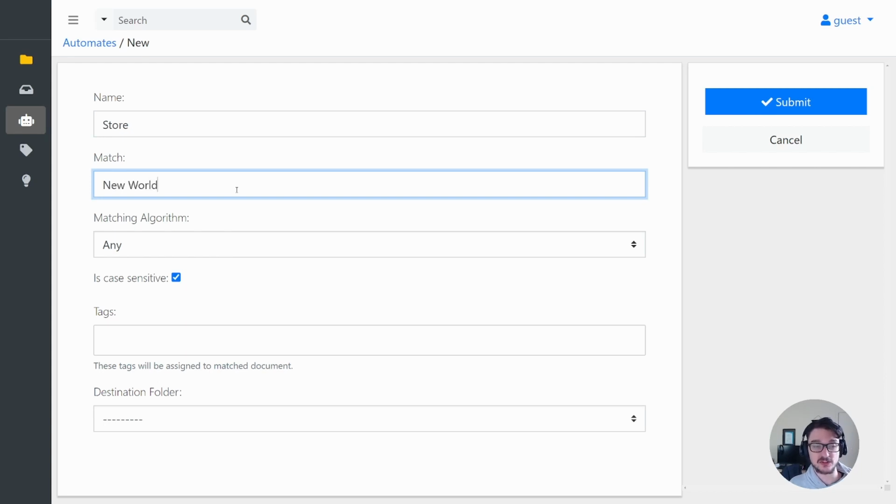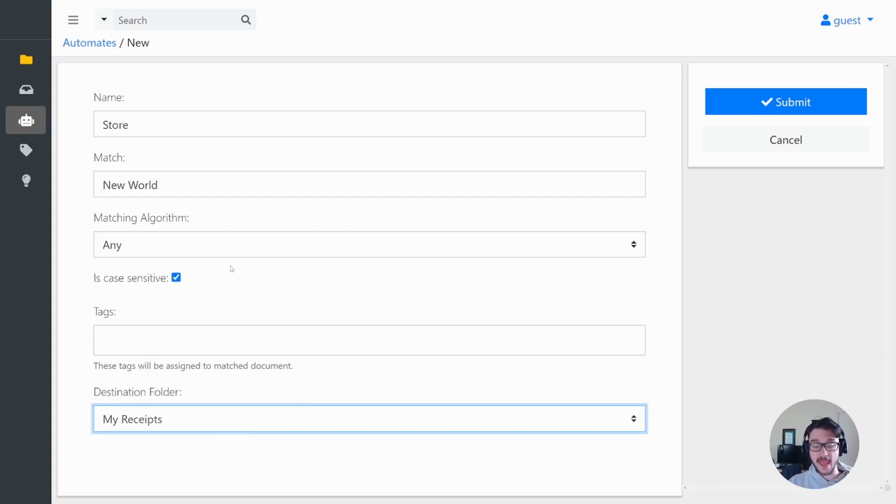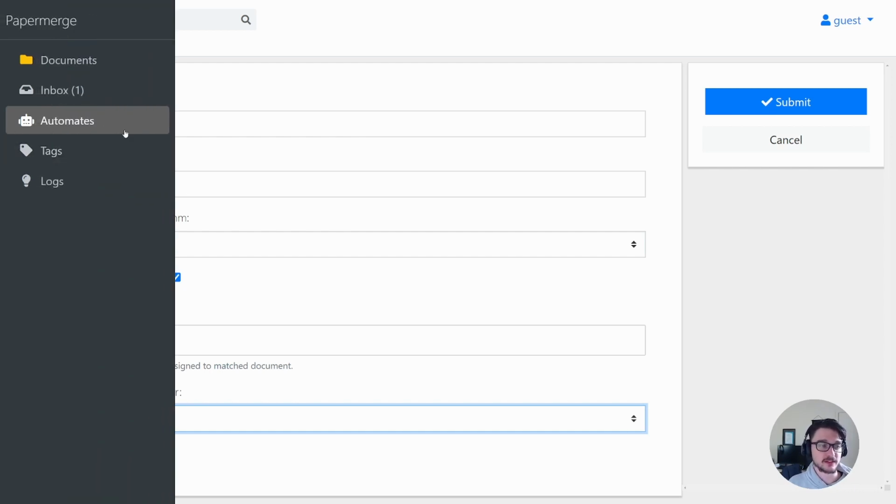If anything matched the term New World in any of these documents, I could say, hey, look, go to my receipts folder, and it would scan it. If anything matched New World, it would put it into there. Now you can be as specific or as broad as you like with this stuff. It's your system that you're setting up. So yeah, make it work for you. But I'll show all of this working as well.